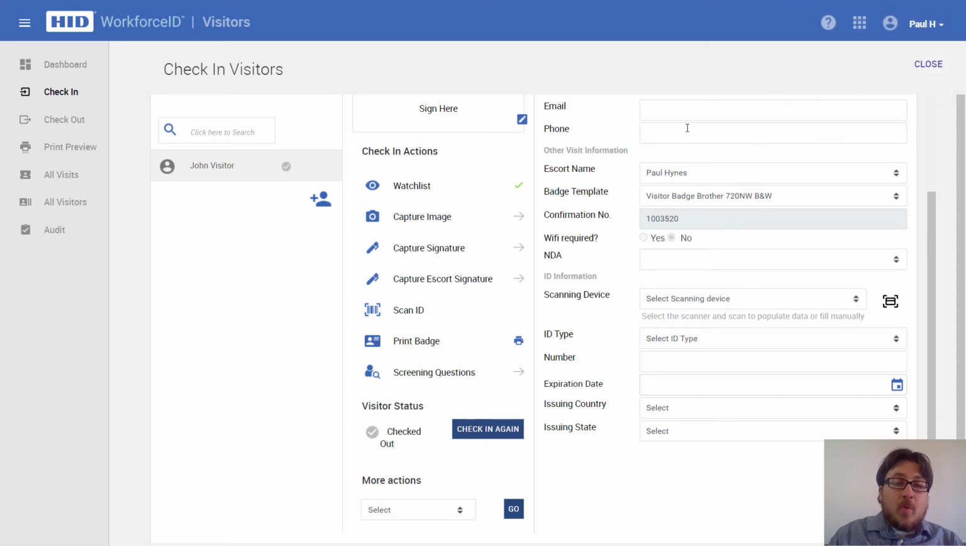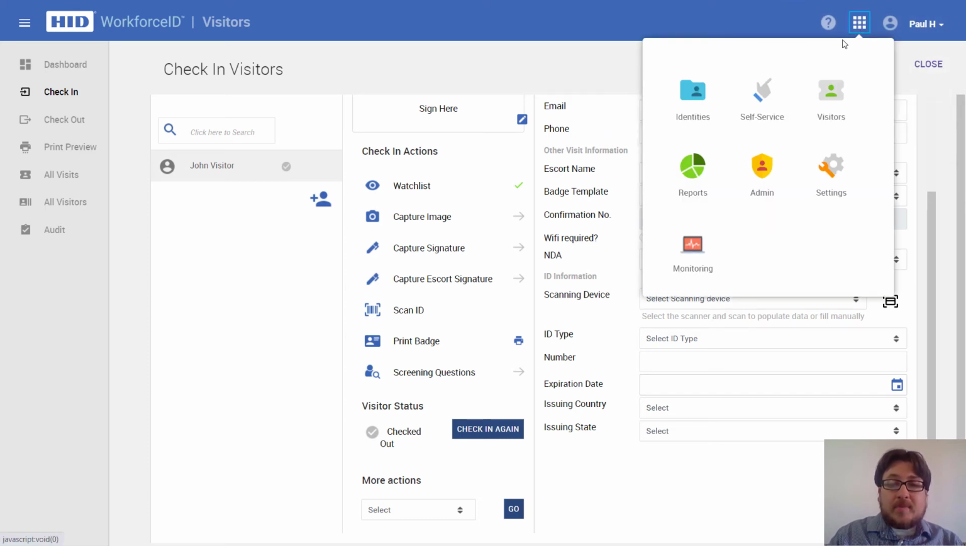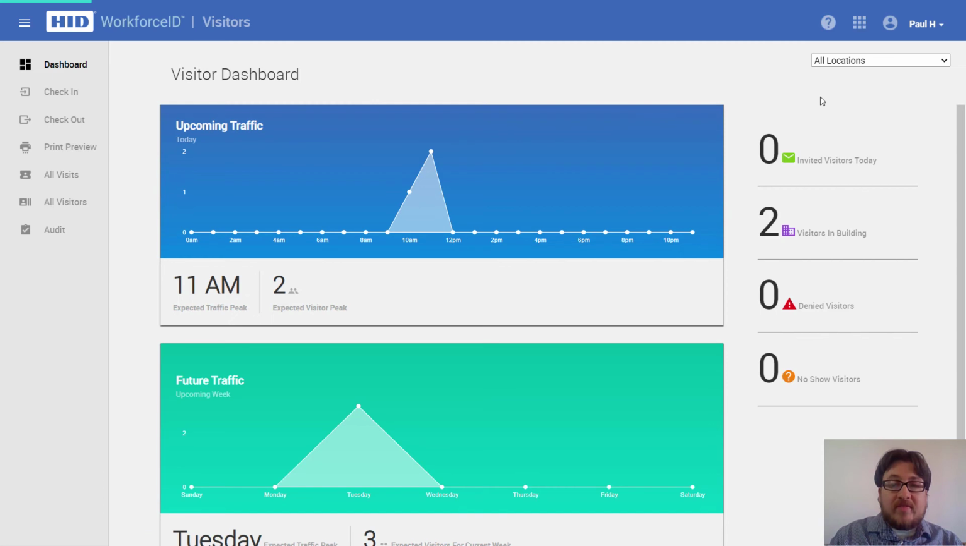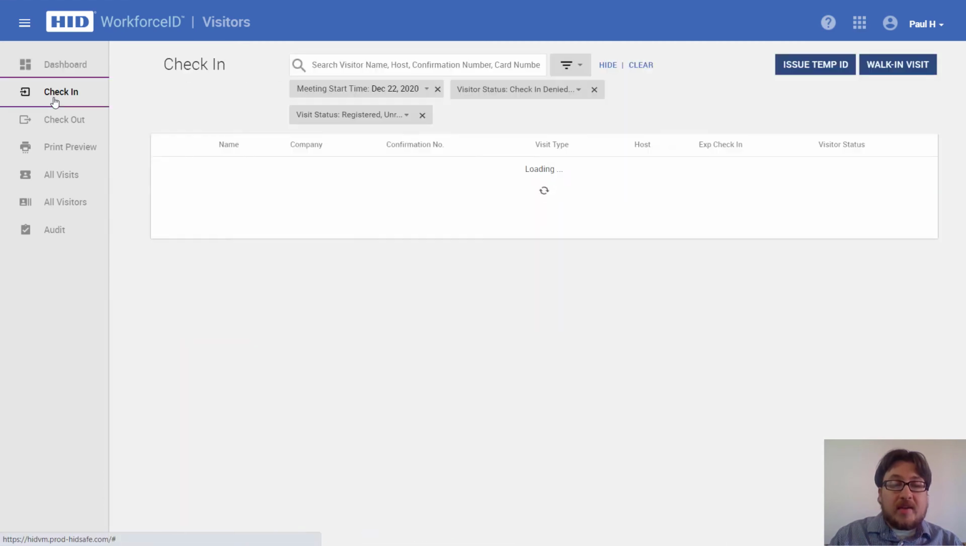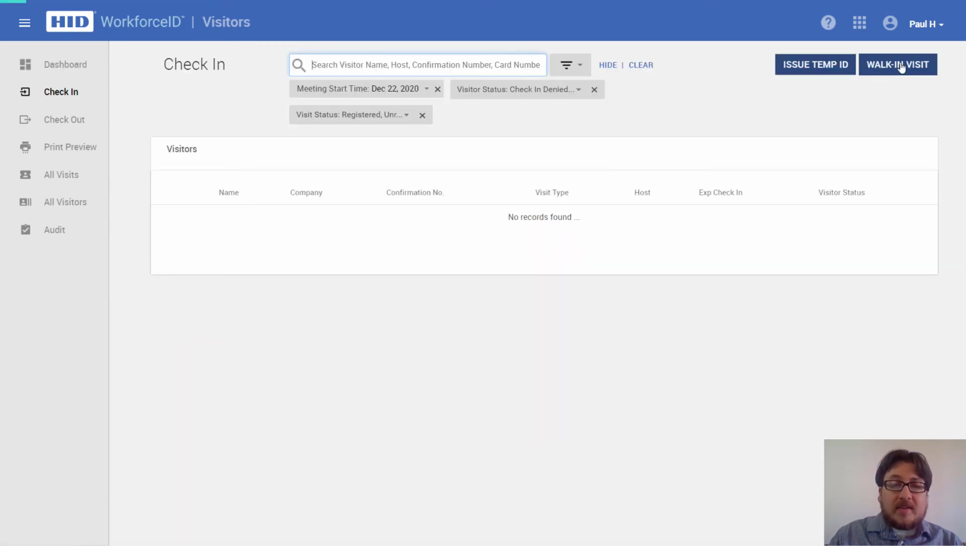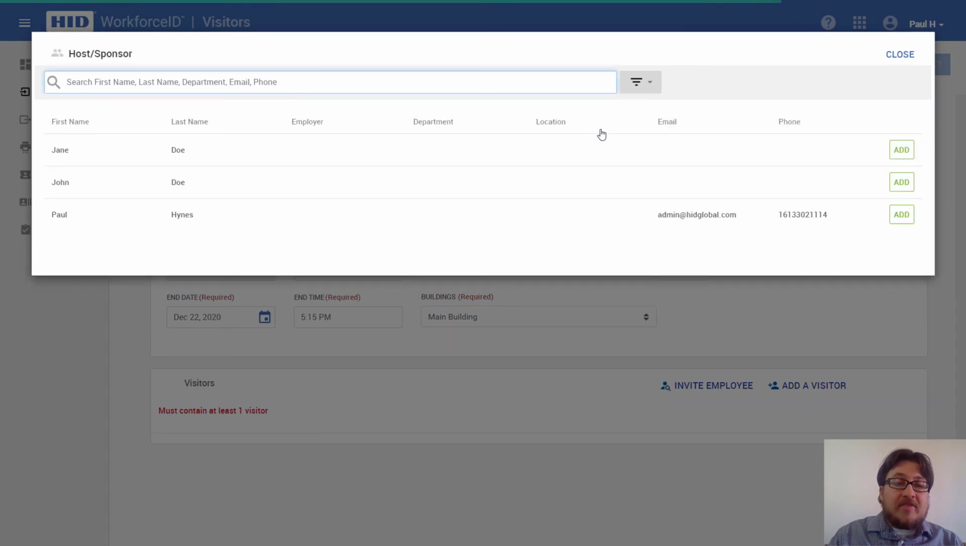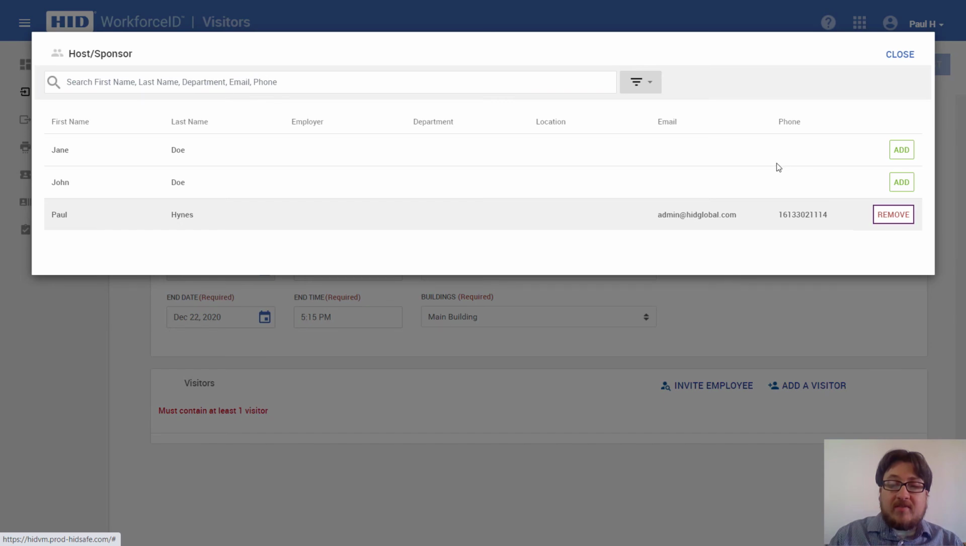If I were doing a walk-in visit, the process is pretty much the exact same thing. You go to the Visitors section, go to Check In, and then click on Walk-in Visit. The big difference is that you'll have to choose a host or sponsor for the visit. I'm going to choose myself.